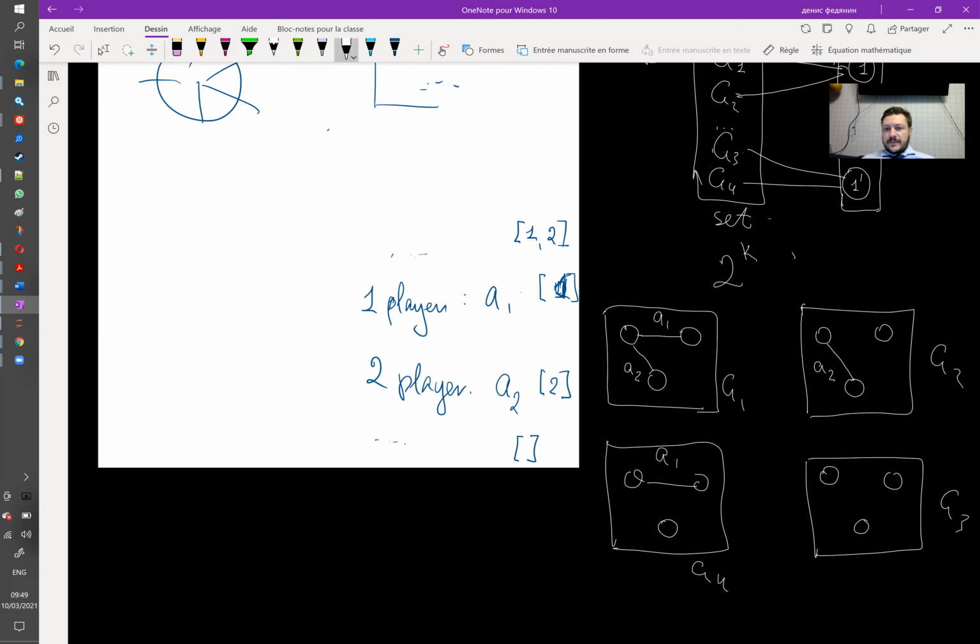Yes, and these two cannot be distinguished by player 2, because he can have information about A2, this edge, it's the same here, but he has no information about A1.